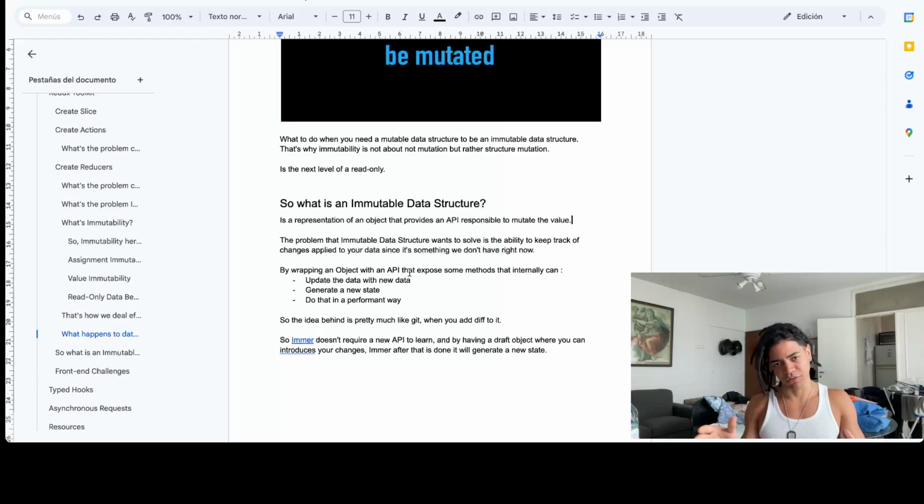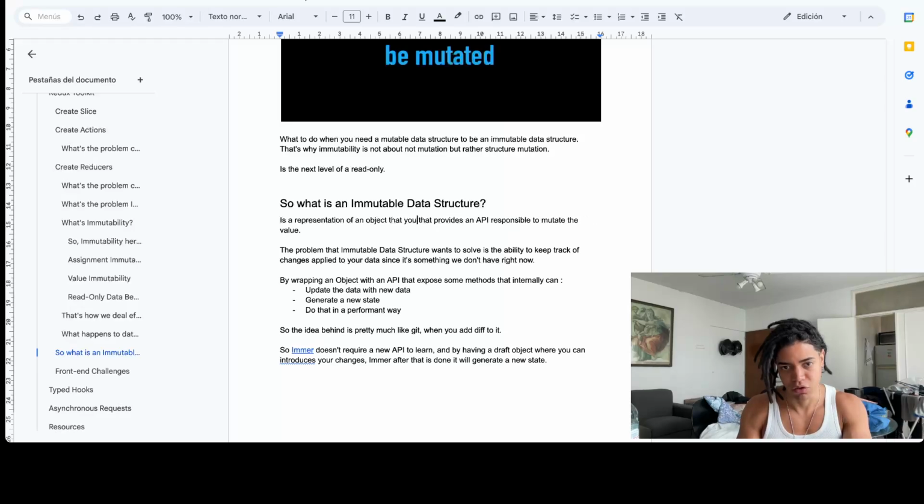But this is interesting. So what is an immutable data structure? It's a representation of an object that you're used to, a representation of an object that you are used to working with.